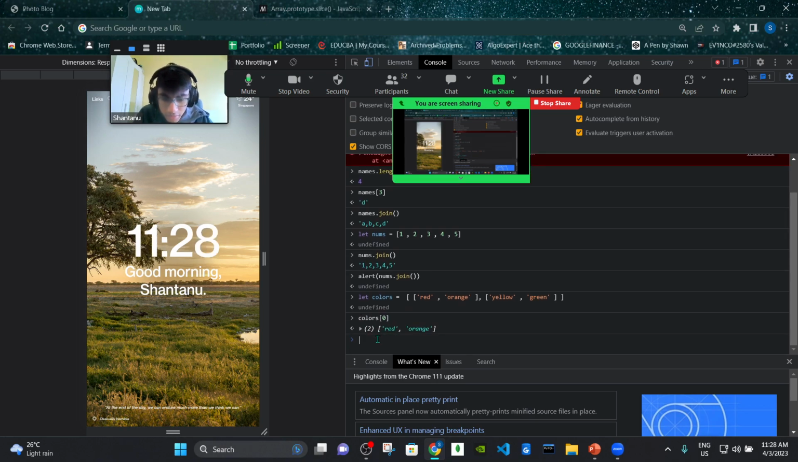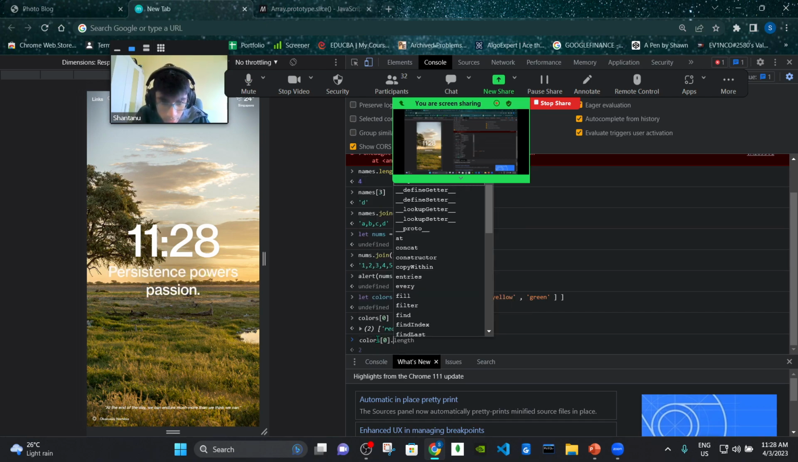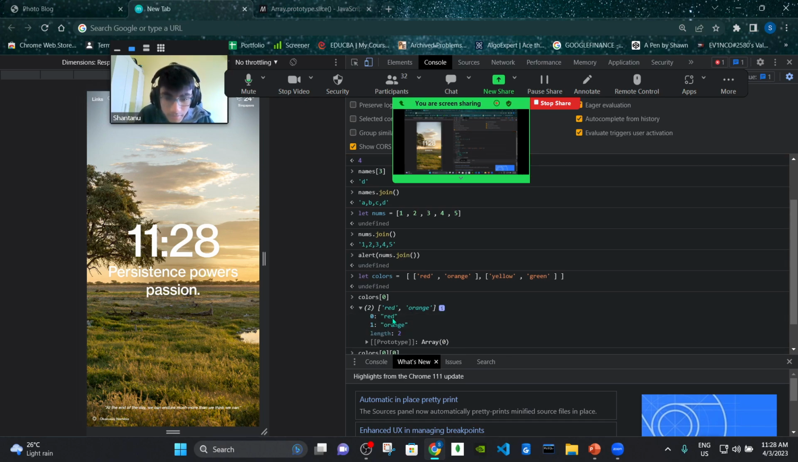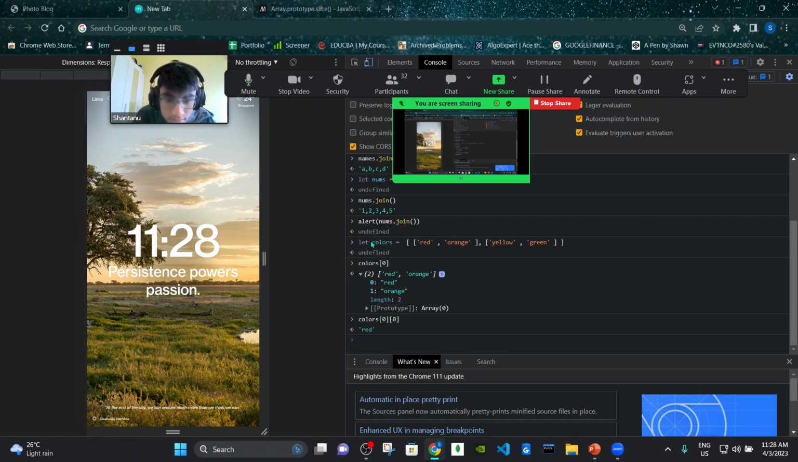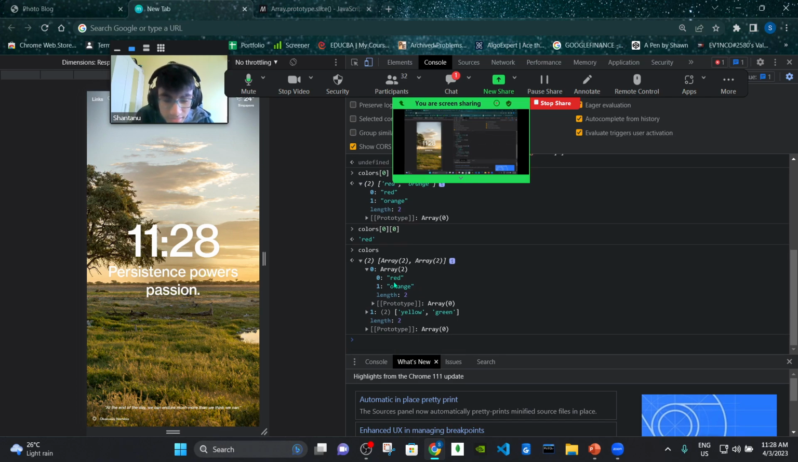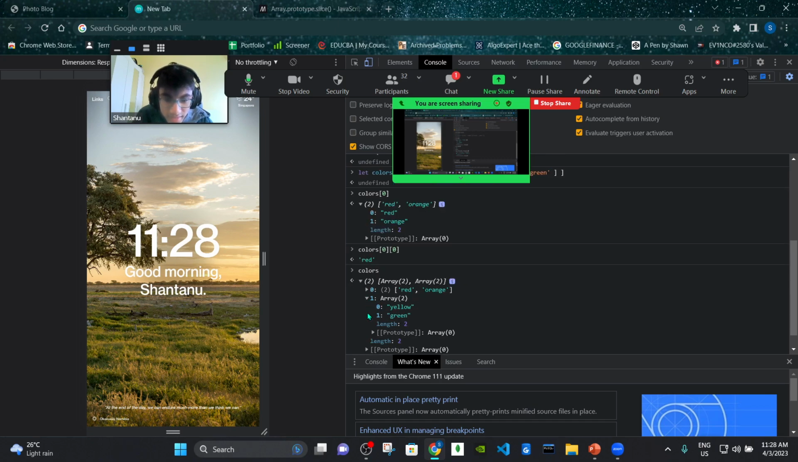And if I write colors of 0, yeah, colors 0, 0. Like colors of 0 and that of 0. Then it's going to print out red. I hope you can see this. So this is the colors array. It's an array of more arrays. You can see if I write colors, it says 2 arrays here. The 0th index has this array and the first index has this array. So if I click on the 0th index, then the 0th index for that array is red and the first index is orange. In the same way, click on this, it's yellow and green.